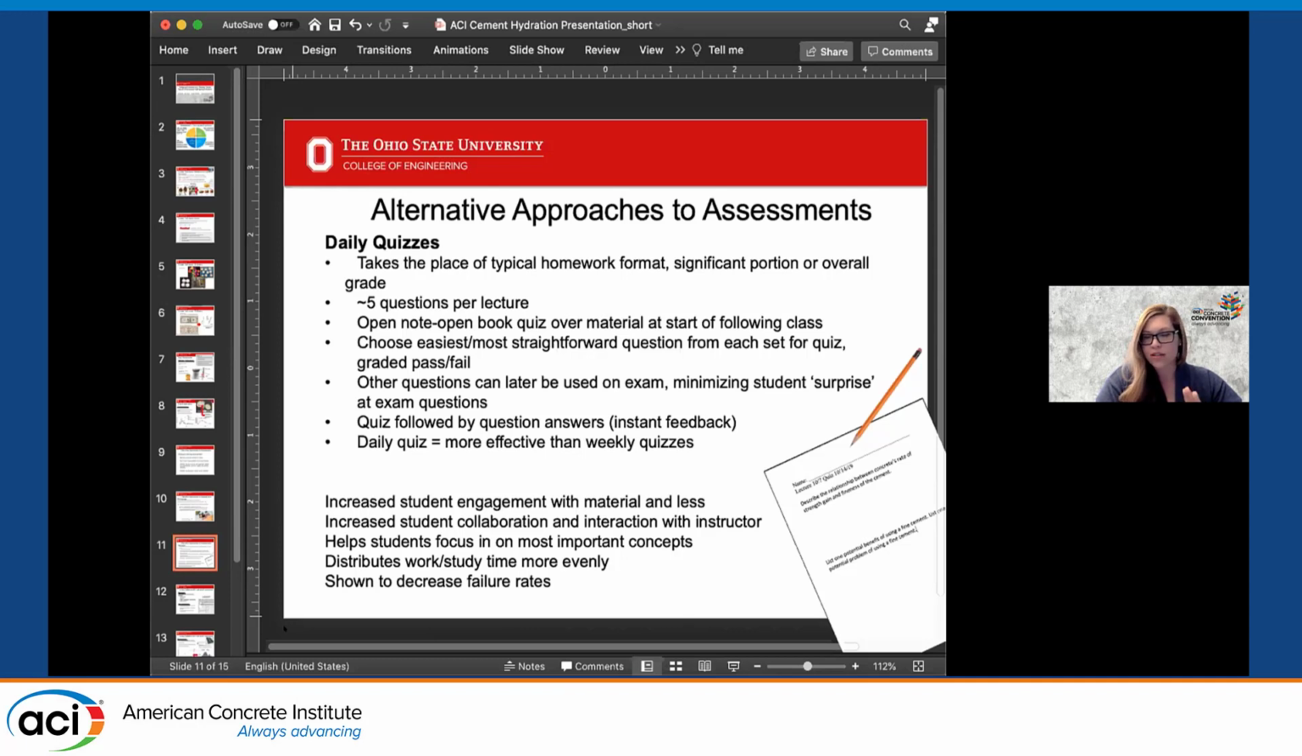I am not trying to trick students with this. I typically choose the most straightforward, easiest question to attempt to give them the points. I just want them to engage with the material. I don't want to really grade them on it at this point. And then, so you've used the easiest question for the quiz. You can use these harder questions at a later time on their tests, which helps. You can let the students know that I'm trying to direct your learning. I'm trying to get you to focus on these things, and it minimizes the surprise that students can have on exams because you're using questions that they've already engaged with.